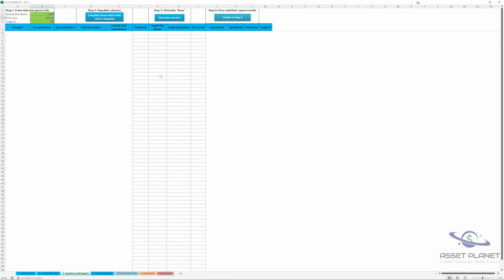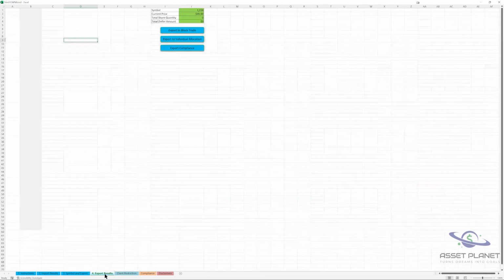You're going to export a sales order, just like you have other buy bond trades. Export as a block, individual allocation, what other method?